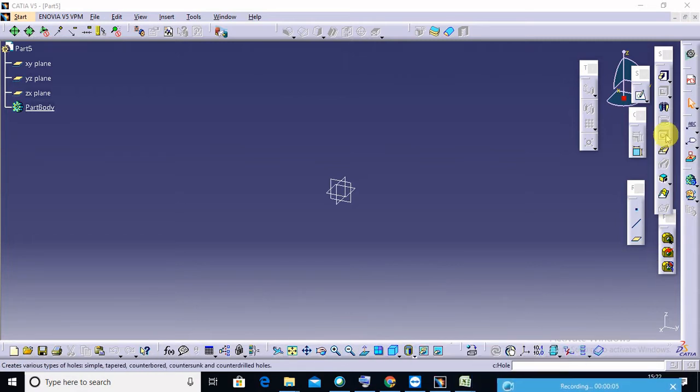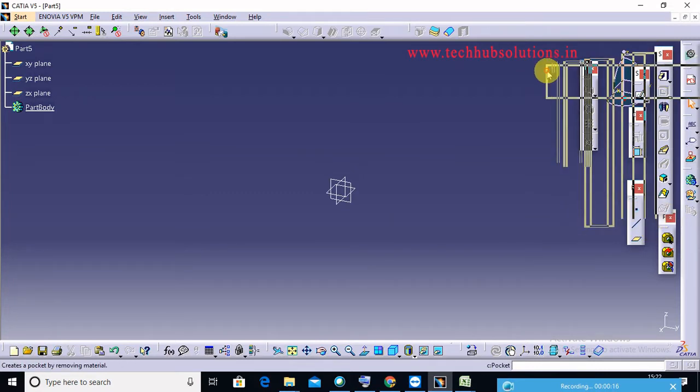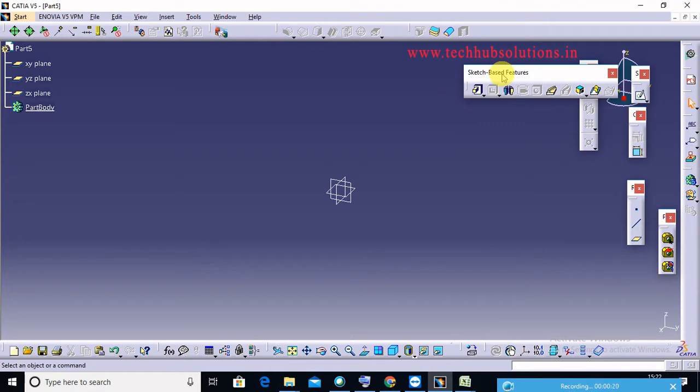Today's topic is hole, rib, slot, solid combine, and multi-section solid. That is under sketch based features. Previously I already covered pad, pocket, shaft and groove.